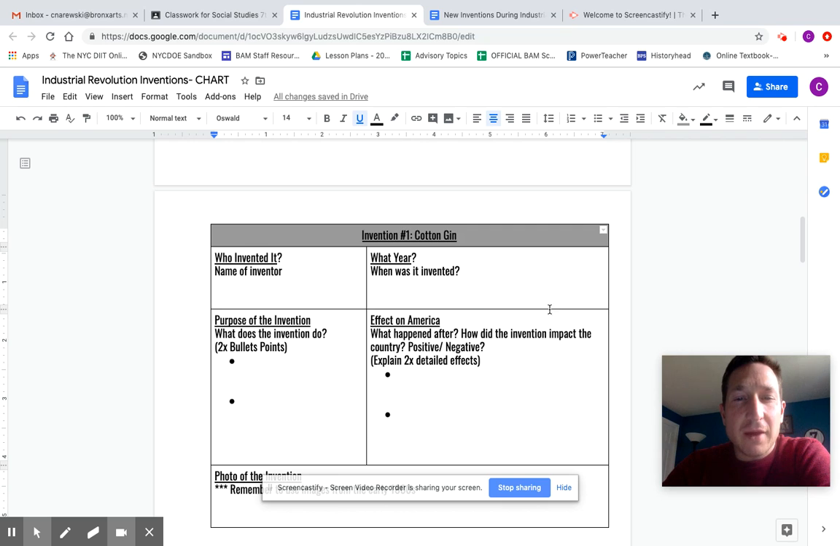This is probably by far the most important. This is the one that I'm going to be looking for and giving the most feedback on. It's all about the effect. It's all about how this invention changes. An effect is something that happens after. How does this affect our country? What happens after? How did the invention impact the country? Are there positive effects? Are there negative effects?